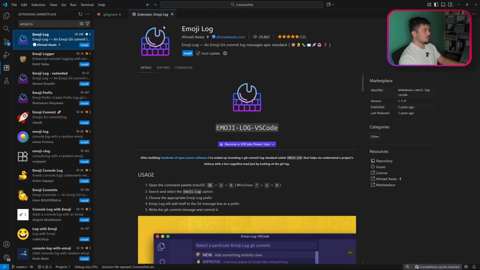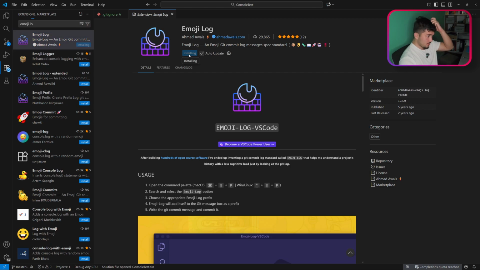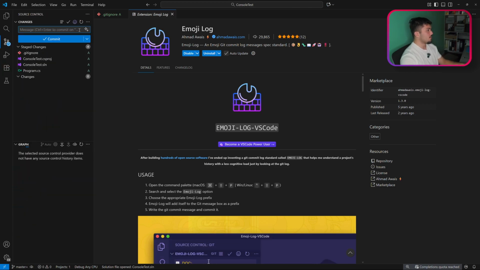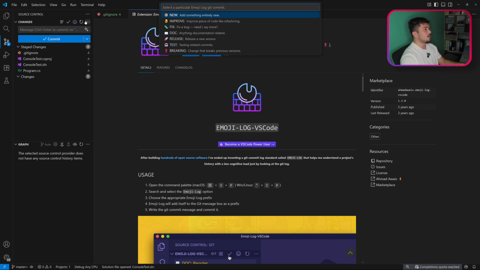And you can see that this extension is just to make our comments prettier and more detailed. So I just installed the extension, you can see it here. And if we go back, we can see that there is this purple smiley face. And we can choose the type of comments that we are doing.